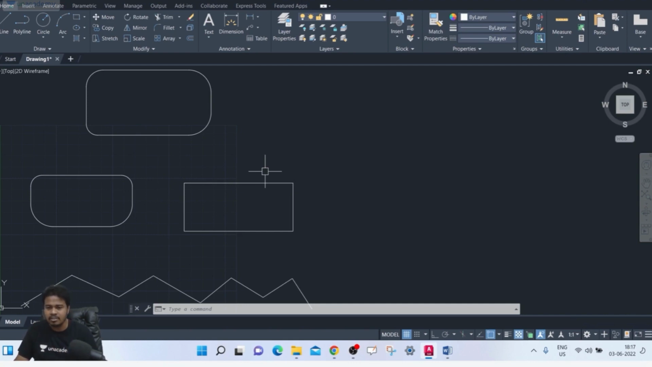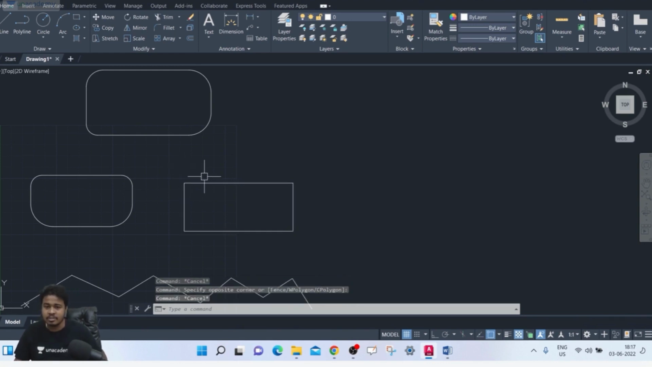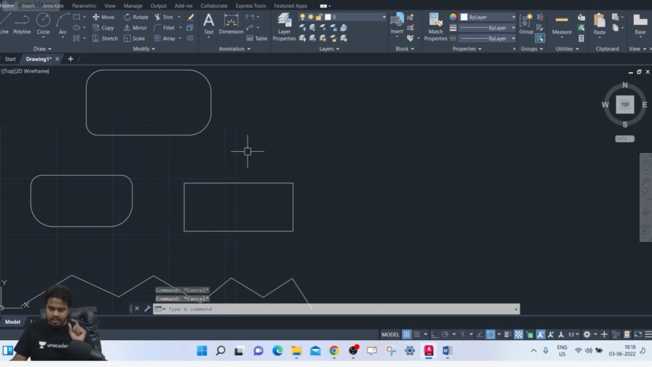Because if I select this side, all four sides are getting selected. All the other three sides are getting selected. So it is a polyline. If you hover your mouse there on the rectangle, you can see that it is written polyline. Its property is polyline. So there must be a polyline.